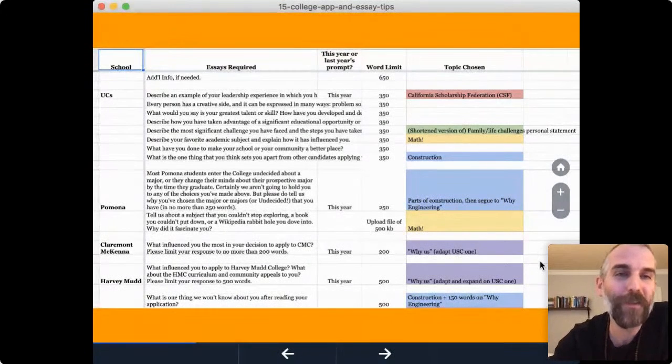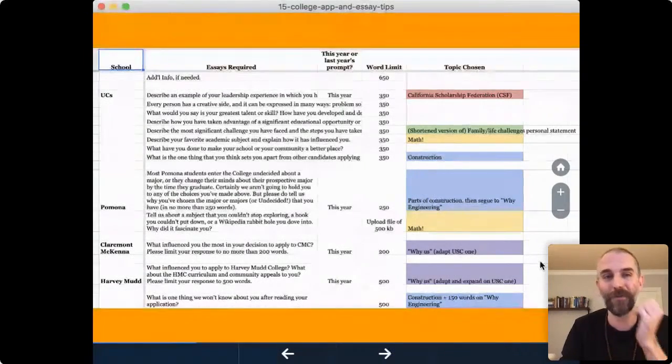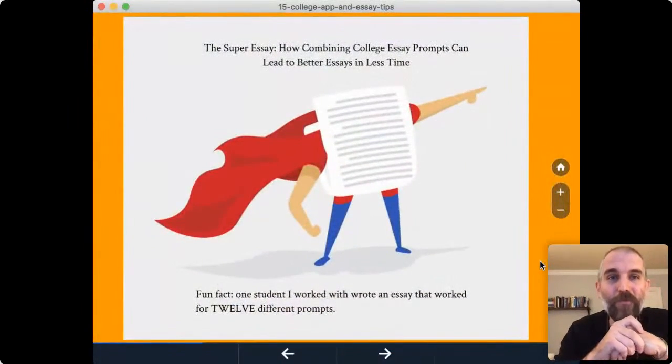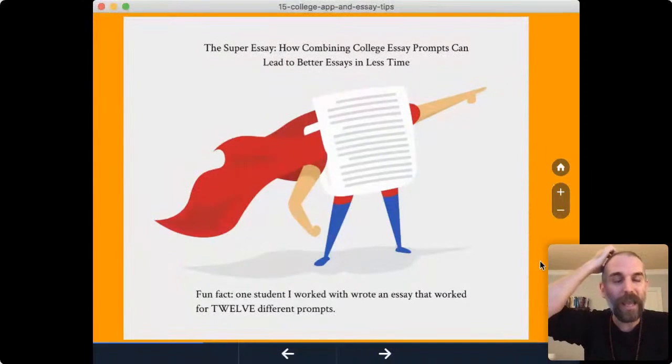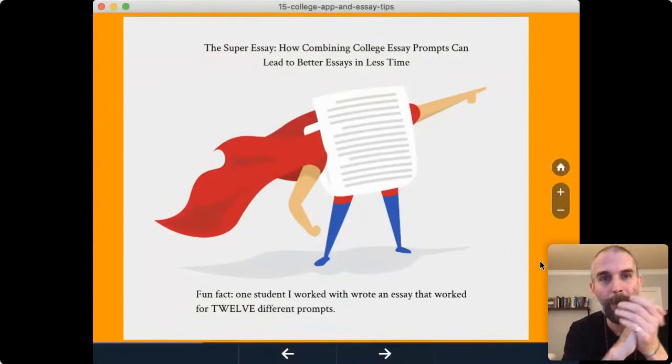Now, hopefully that doesn't mean that you're just going to spend less time on these. Maybe that means that. I mean, in some sense, yes, that's a good thing. But I don't want you to do this and be like, oh, I'm good to go, I just have to write 3 essays, because it still means that you're going to need to work hard on those essays. Which leads me to my next tip, which is writing the super essay, which is basically combining your college essay prompts and writing essays that will work for multiple prompts.